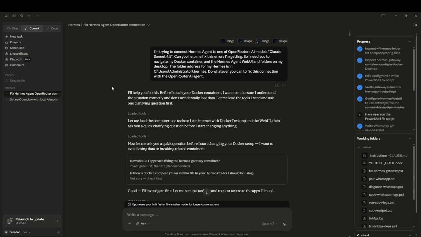The folder address for my Hermes is... I gave it my folder address and told it what to do. It then went off and took control of my computer and fixed everything by itself. Let me show you how the WhatsApp connection is working.